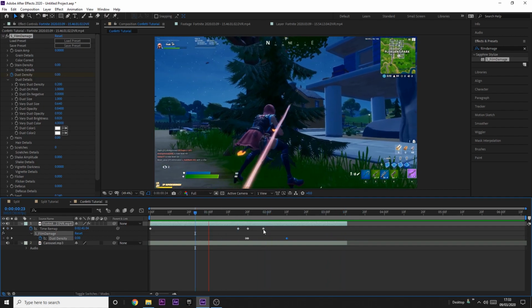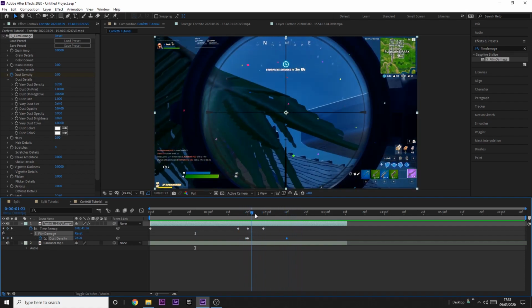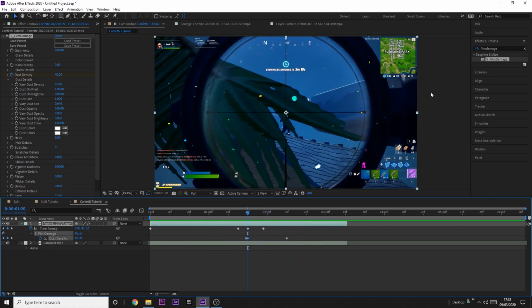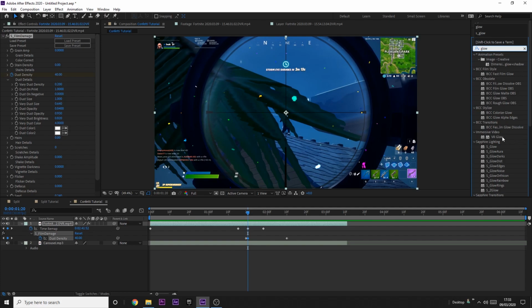So yeah, you can see that on the kill, it sort of shows you a load of dust like that. You can also put other effects on because it doesn't really work as just an effect on its own. So what I did on my montage is I used glow. I used Sapphire Glow.